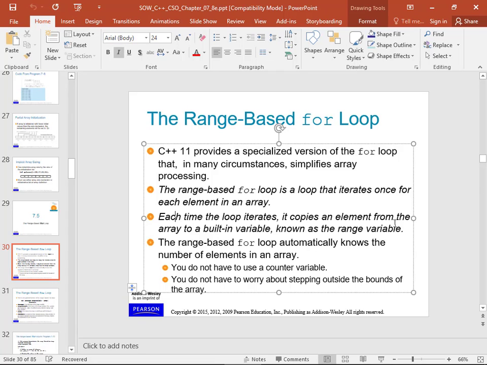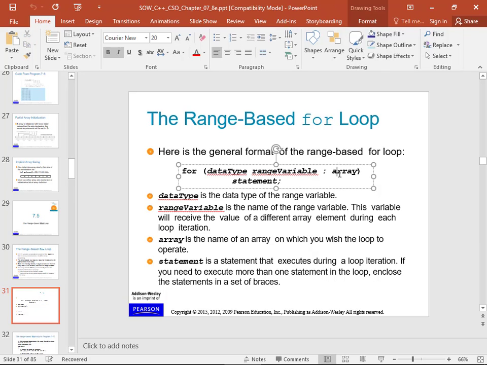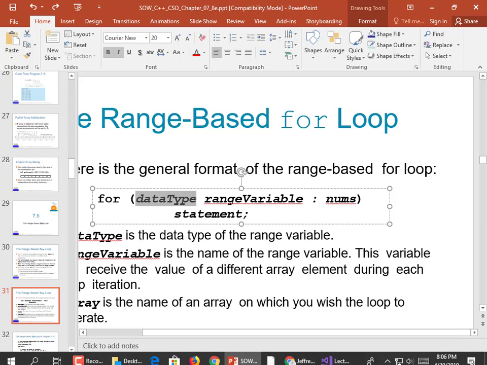So each time the loop iterates, it copies the element from the array into a temporary built-in variable. So if your array is called array, then the syntax is like this: for data type, range value, colon, array. So when we had an array of nums, our data type was int, and this is how we made it look. For every integer value in the nums array, do something. It's a much cleaner syntax.